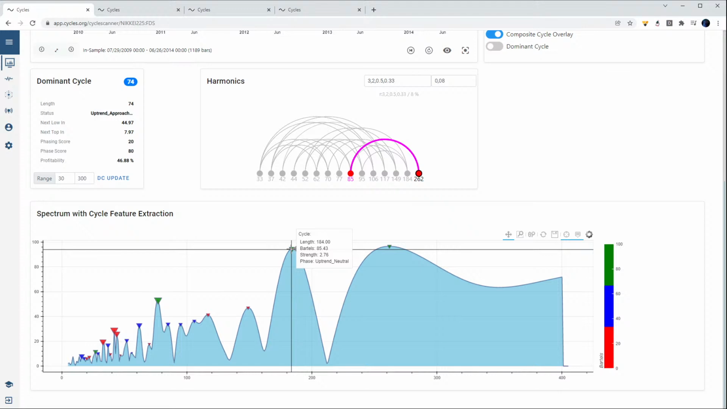That's how pure cycle analysis works. So if you are new to this kind of analysis, that's the basic procedure you should always apply, doesn't matter which market or which time frame you're looking at. This is the same procedure as always. Then there's more complicated stuff, but we are first looking for the peaks in the spectrum.